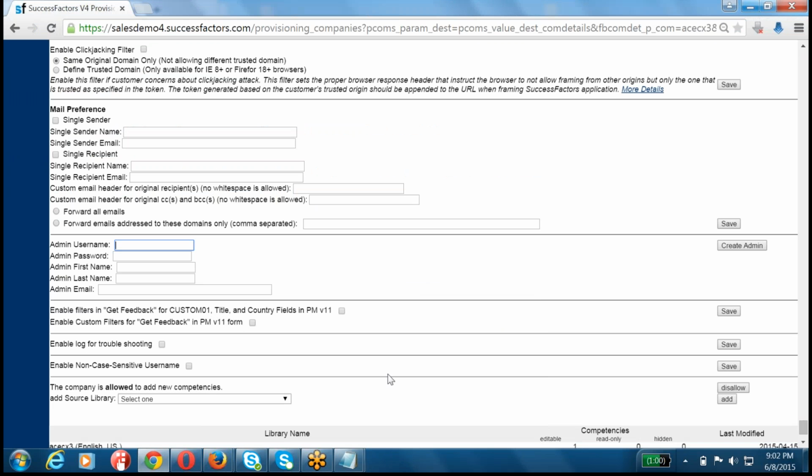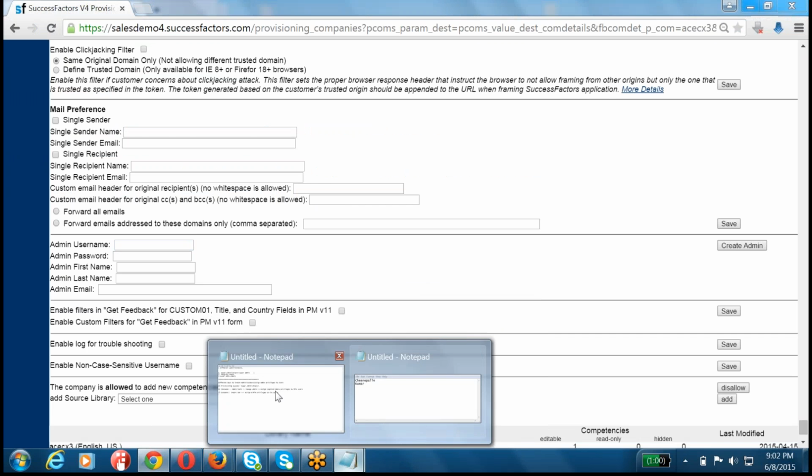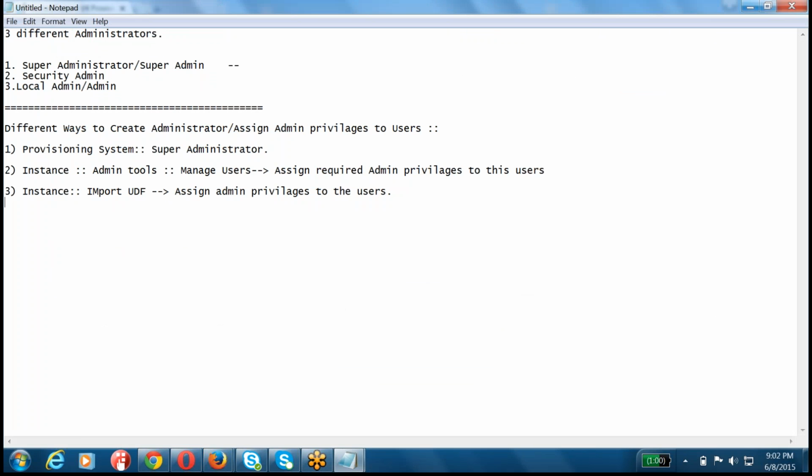And using those login credentials, or let me answer this in this fashion, guys. SAP SuccessFactors can provide the client with login credentials to the client provisioning system, right? And using these login credentials, you can create a super administrator. Let's say, who can get these login credentials?